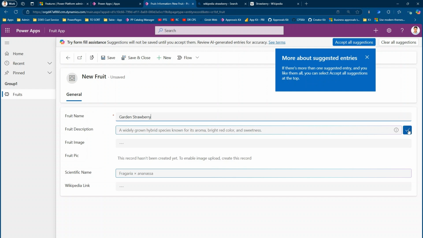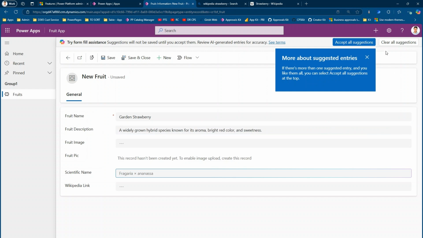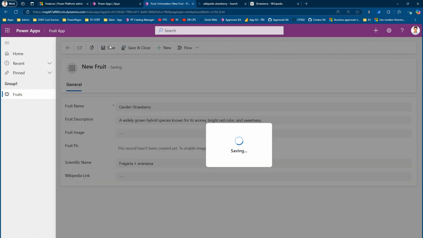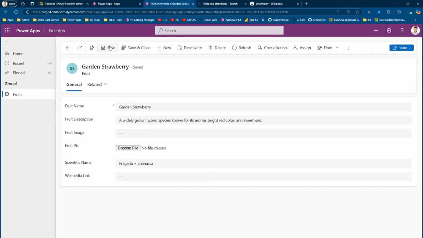Now fruit description, yes, I'm okay with it. Or I have an option to accept all suggestions from here, so I'll just click on accept all suggestions, and it has automatically pasted the content. It has analyzed the content as well, so that's the beauty of it, that it has analyzed the content.